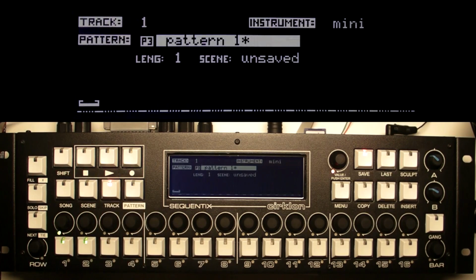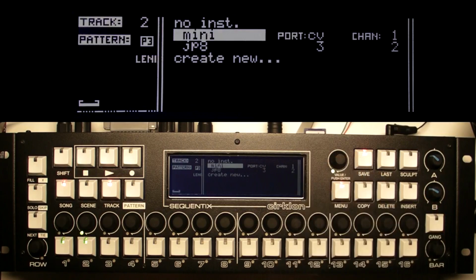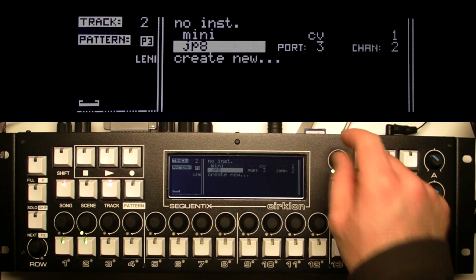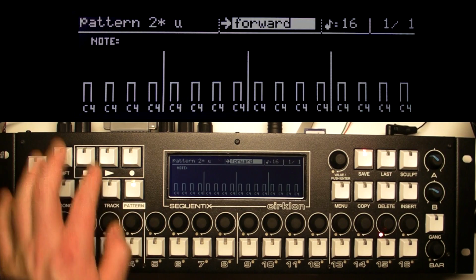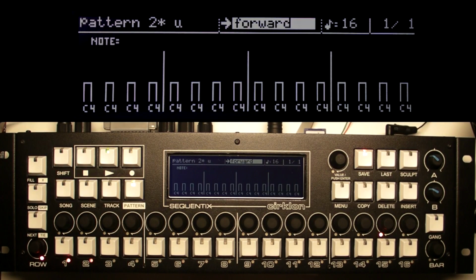We can go back to track mode. I'll select track 2, go up to my instrument selection. I created the Jupiter earlier on, and now I can press play, have my mini mode pattern playing.